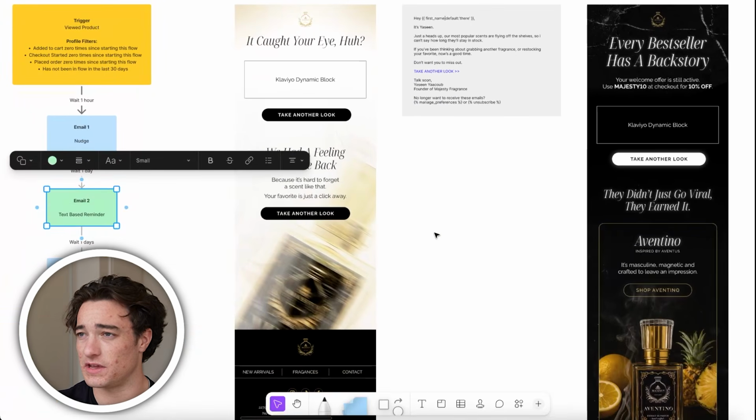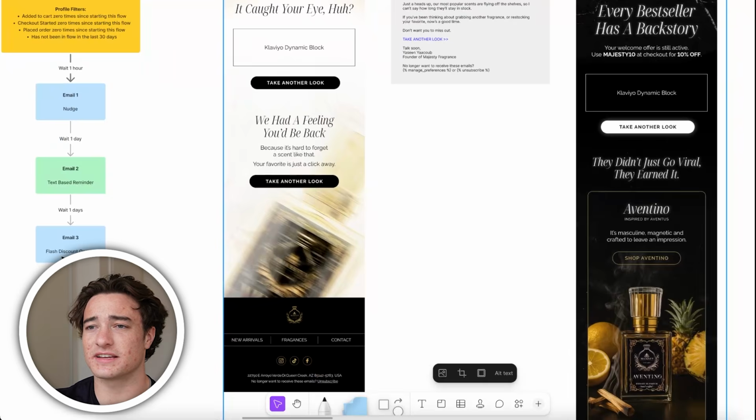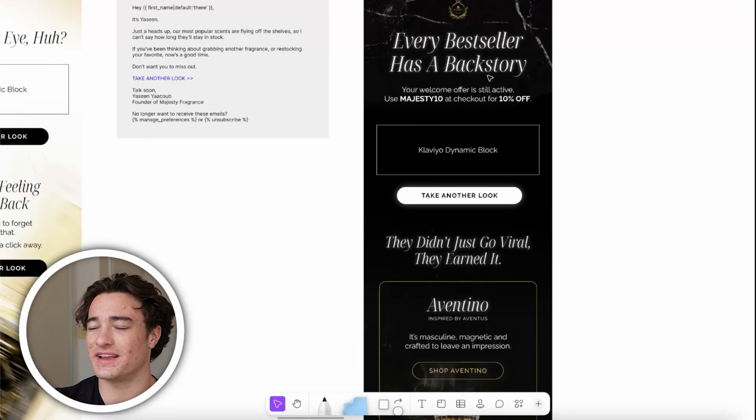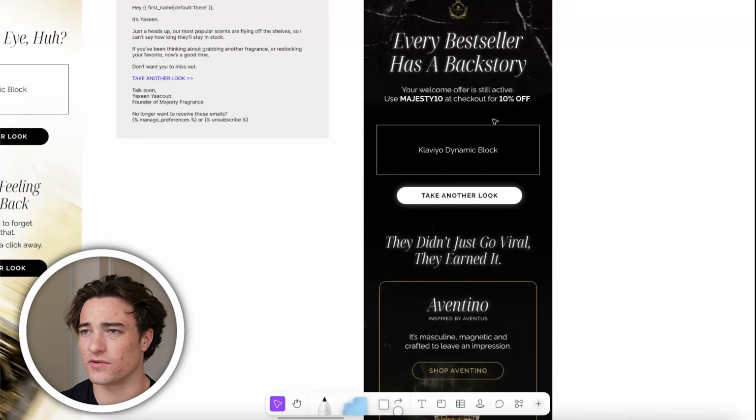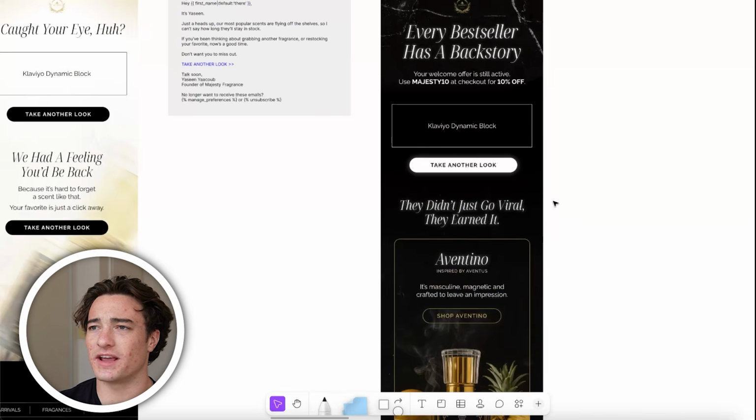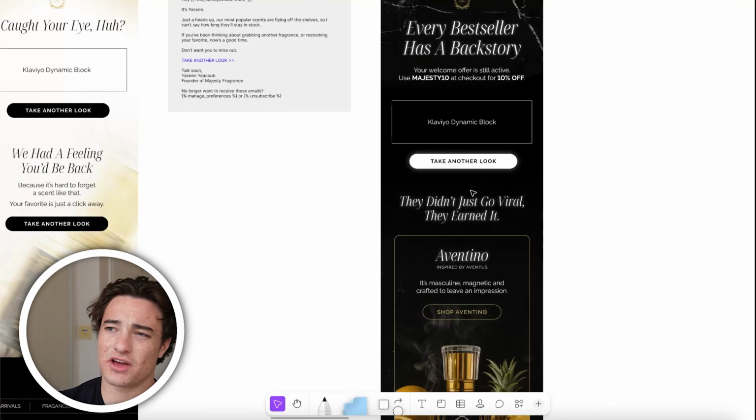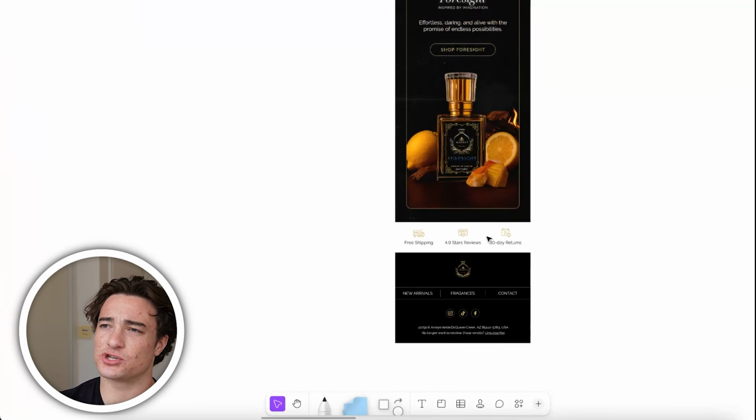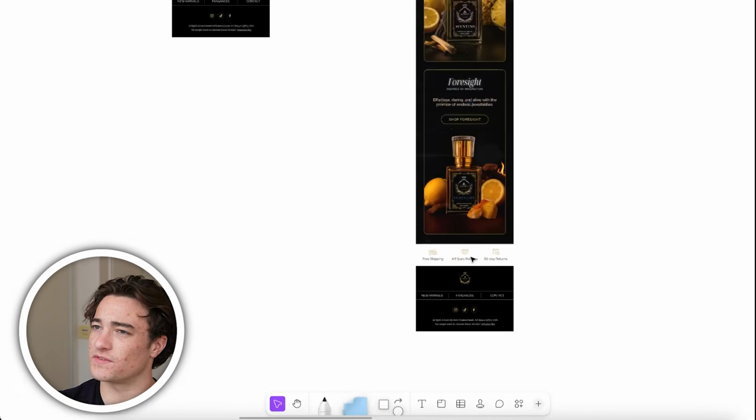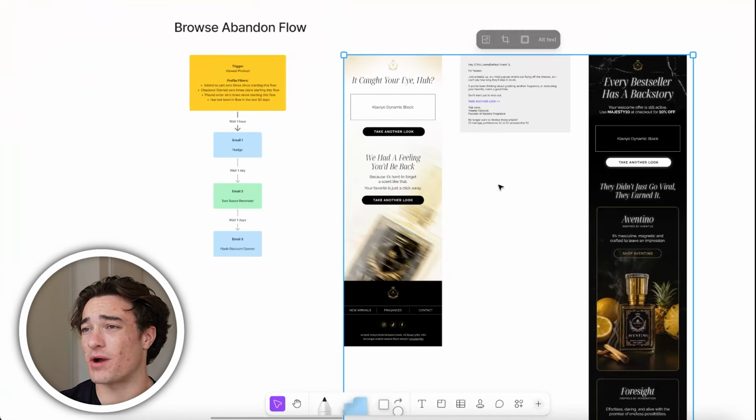Again, that text-based sort of email, which works so well in 2026, before we then have a flash discount right here. Or you could do a welcome offer, whatever your welcome offer is. Have the flash discount, the Klaviyo dynamic section right here, before then showing some products. You can see some social proof down here, and that's really all that you need for the browse abandon flow.